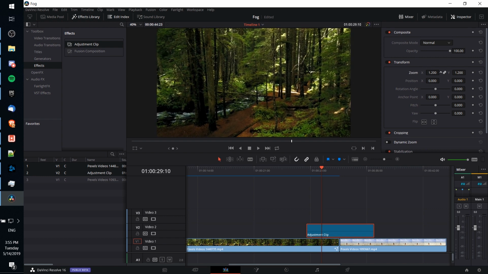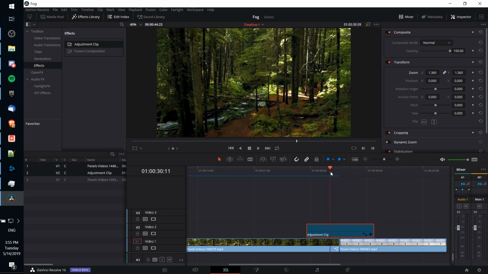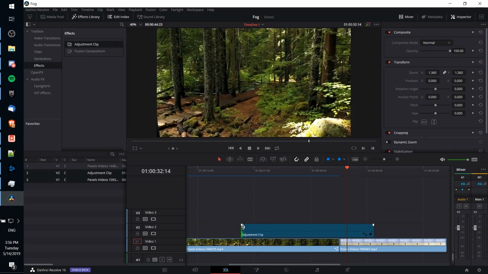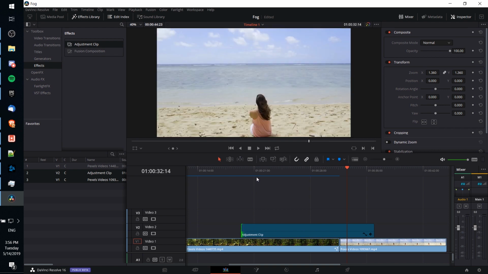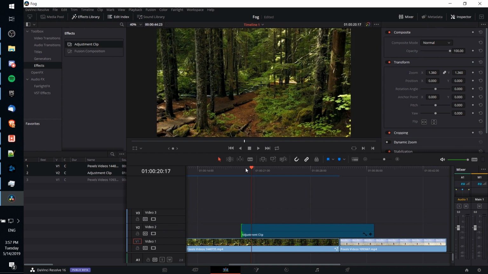So if I boost the zoom up here in the transform, you can see that although I'm affecting the zoom on the adjustment clip, that zoom in effect gets applied to whatever's underneath it. Likewise, if we scroll over to where the cut occurs and we're back at the beach scene, you can see that the zoom in has occurred there as well. Now, because the adjustment clip only modifies the underlying clips, we can adjust the position or duration of this adjustment clip as long as we need it to be, without worrying about affecting anything underneath it. So the original clip will stay intact, but we can easily make adjustments or modifications to it.